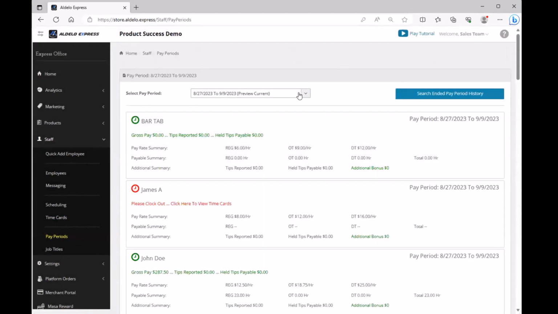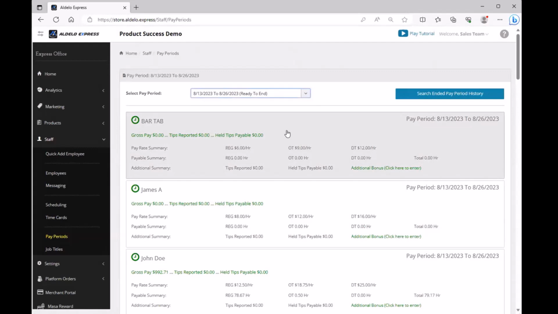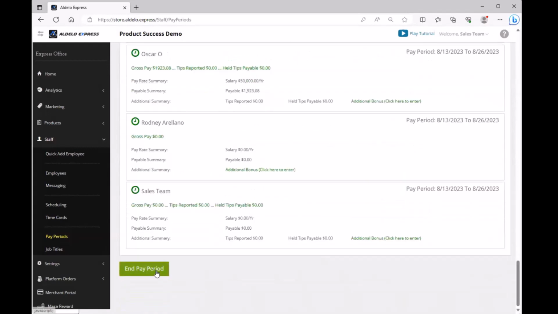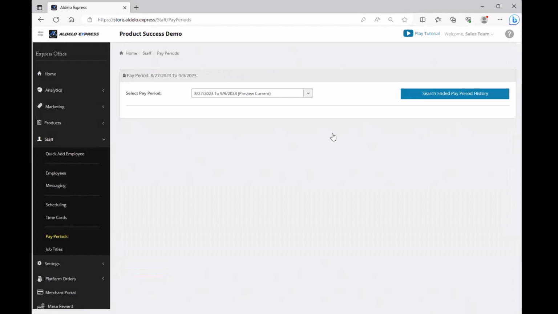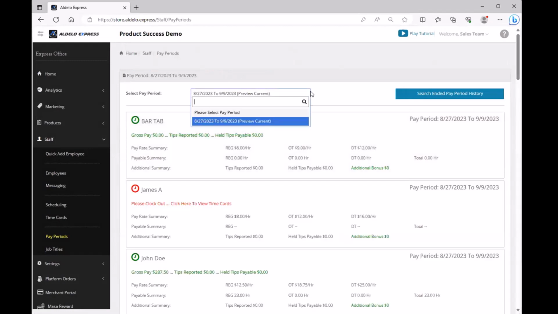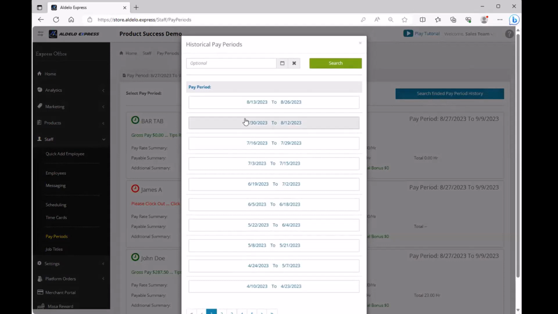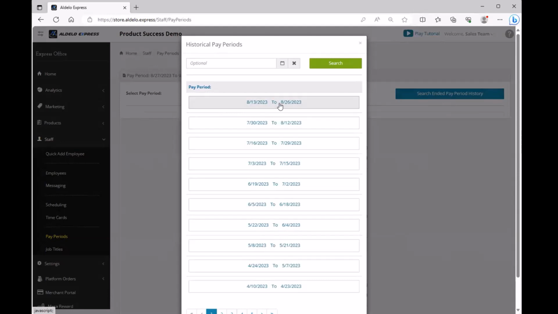Now, if I go back to select pay period here, you'll notice that the previous pay period is no longer there. Now, if I select the ready to end here, I can scroll down and then end the pay period. And if I go back, you'll notice that only the current pay period is available here. Now, if I needed to go back to that pay period, I can click on search and pay period history. Now I can select the pay period that I want to take a look at. So I'm going to look at the previous pay period from 8/13 to 8/26.